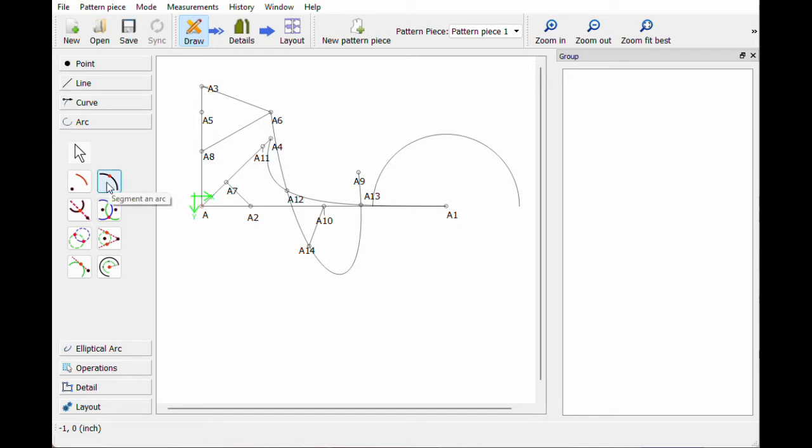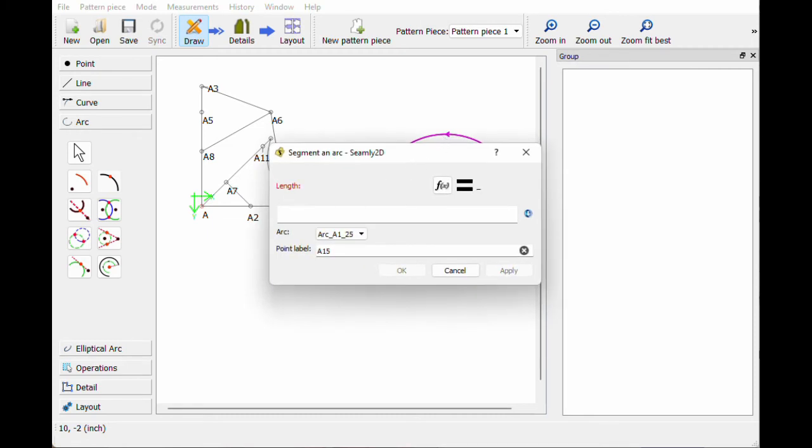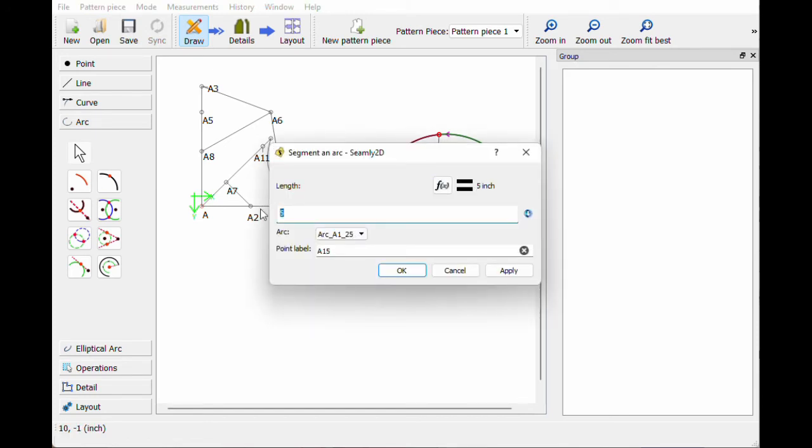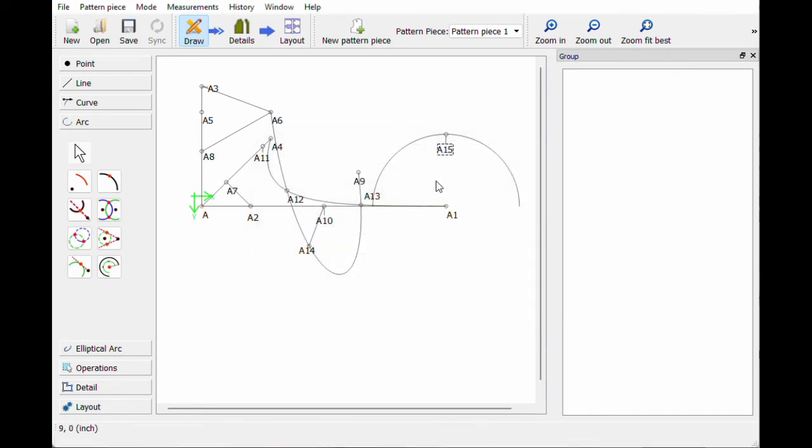Alright, so this next one, segment and arc, it's just like the other segments we've done. If I click on this curve, let's say I want 5 inches. Okay, it's going to put a point at 5 inches. Right click that. You could also type in the name of this arc, Arc_A1_A1_25, and I could hit divided by 2, and it'll give me a point exactly halfway in my arc, which is of great use sometimes.